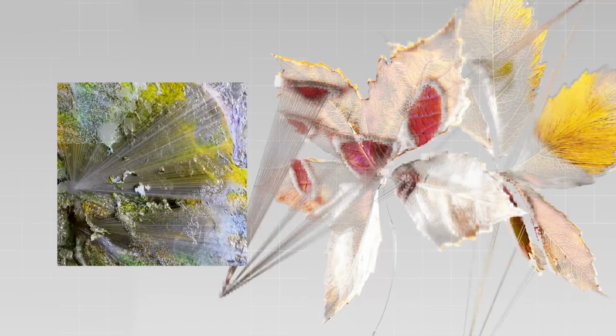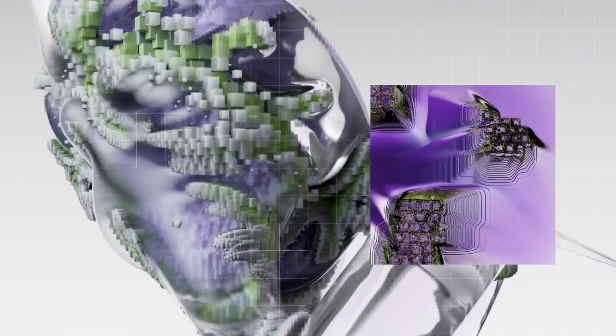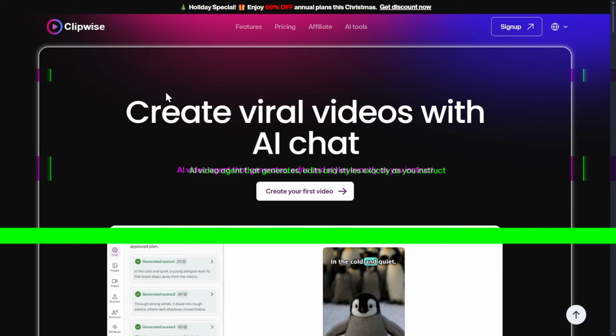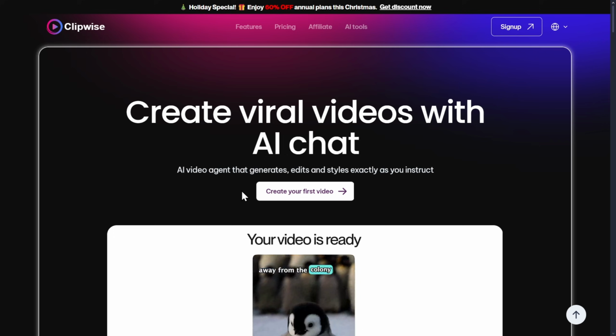But here's the game changer. I found a tool that helps solve all of these problems and saves a ton of time. And this tool is called Clipwise AI.